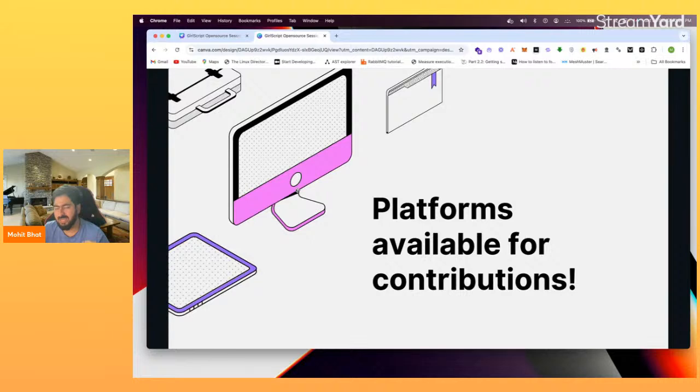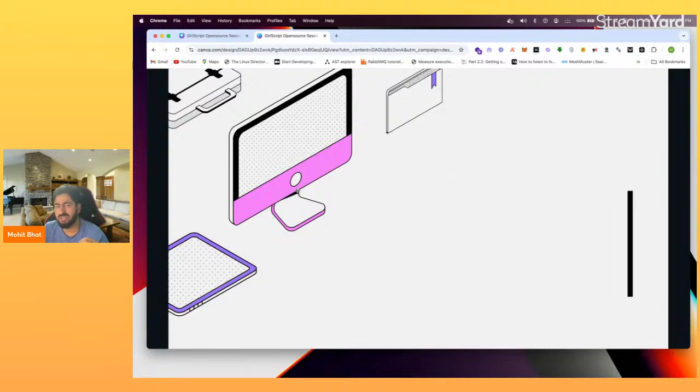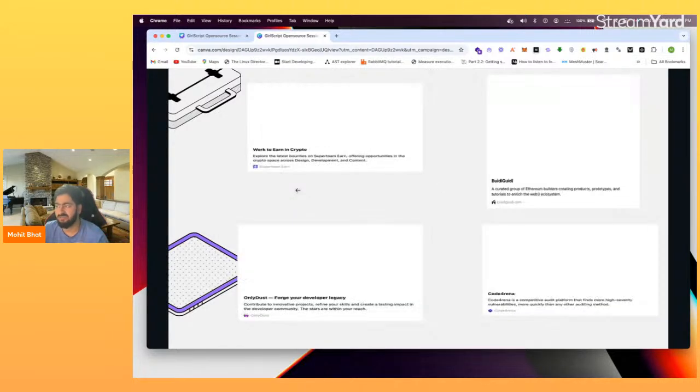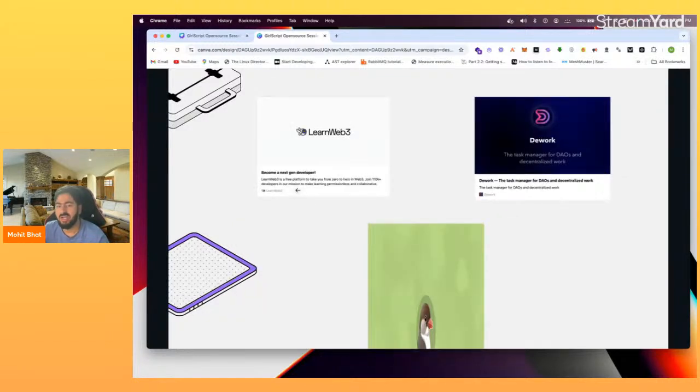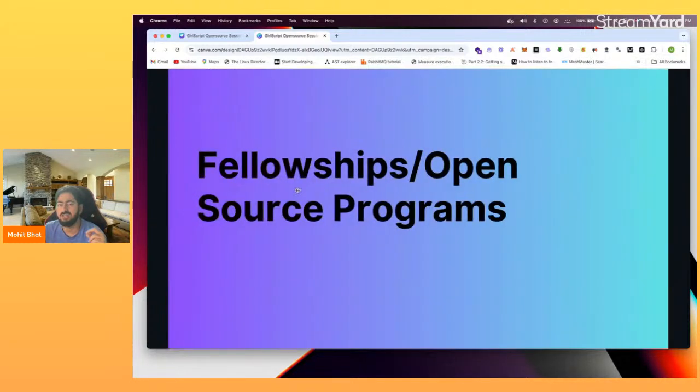So if you ask me for platforms available for contribution, these are open source platforms specifically for Web3. You can contribute and earn some money on these platforms. You can find open source projects on Superteam, Build Guild, OnlyDust. Here you contribute and you will get some money. Code4rena for security audits, Bountycaster, DeWork, Learn Web3. So you can go on any of these platforms and contribute.